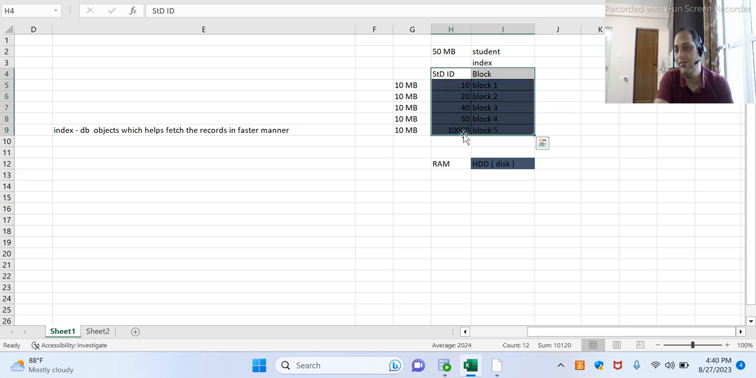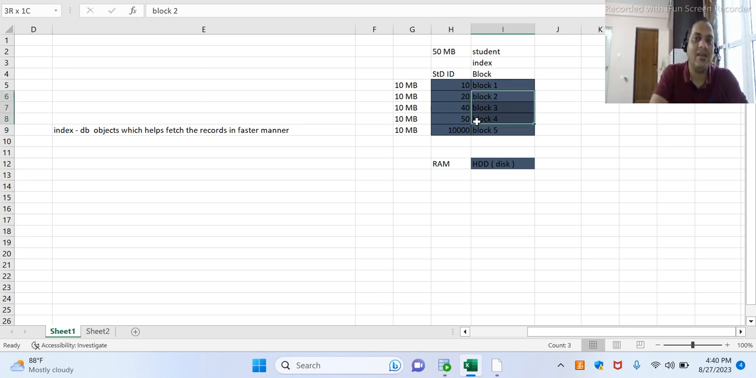But with an index, the advantage is it gets this particular table prepared. It goes and finds, okay, where is my 10,000? It will immediately go to block 5, get the data and get all the details about this particular record, right? So see, this is saving a lot of time here. That is why the performance is very fast.